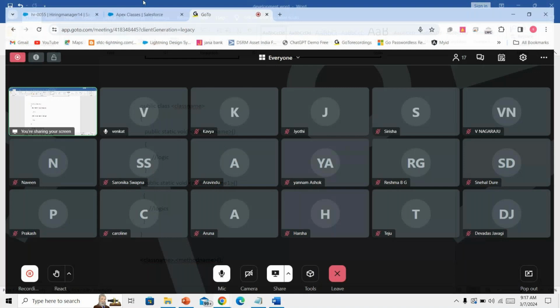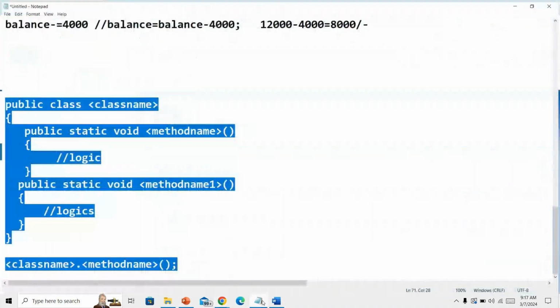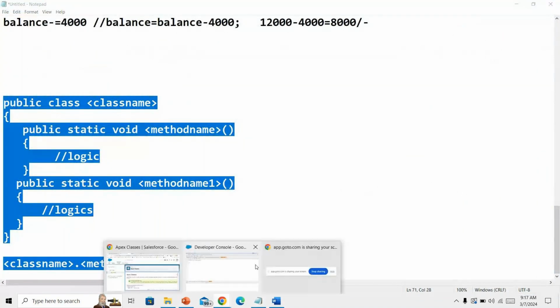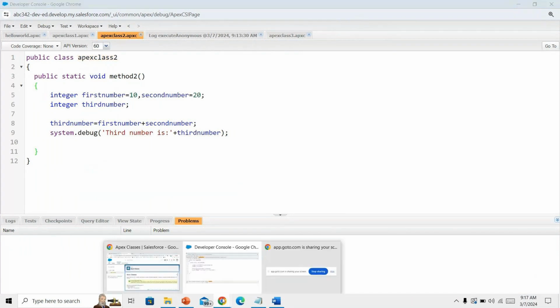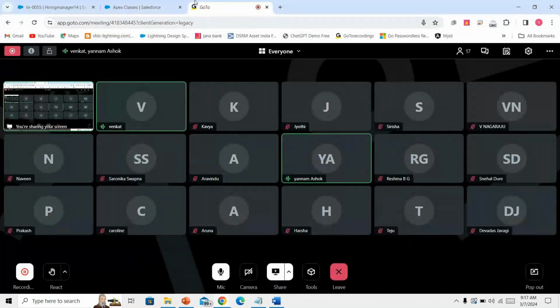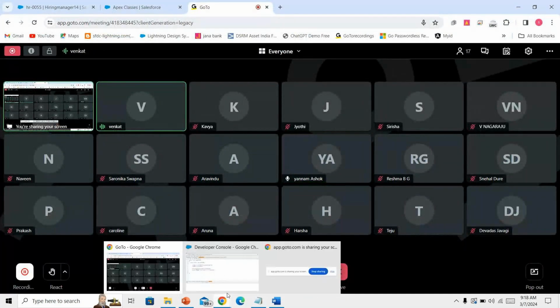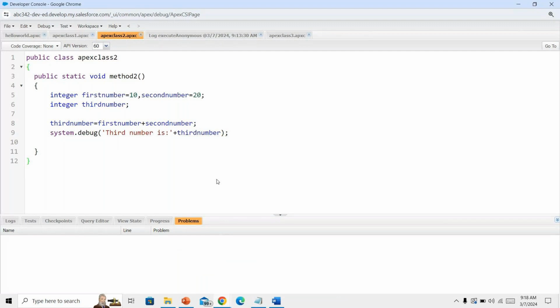Venkat, the loops concept. You said increment, decrement. It's used in for loops in Java. Yeah, we can use it in Apex programming also. After completion of this, I'll start for loop, for each loop, these things. Yes, we can use it. I'll tell you. Yeah, it will be used.